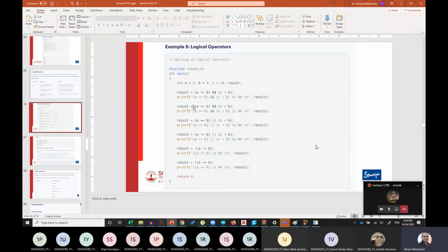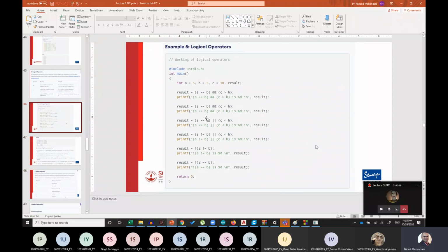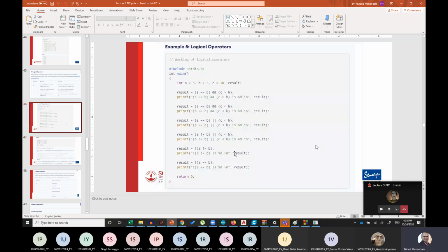The next command is A equal to B and C less than B. This statement is an AND having one of them as a false statement, so your final answer is false because it is an ANDing operation. Next is A equal to B or C greater than B. Either statement is true, that is A equal to B, and that's why your final result has the value 1. And similarly, A not equal to B and C greater than B, both are false, so your final answer is false.